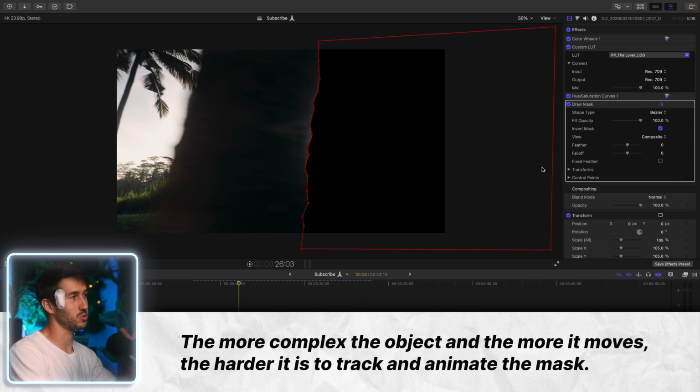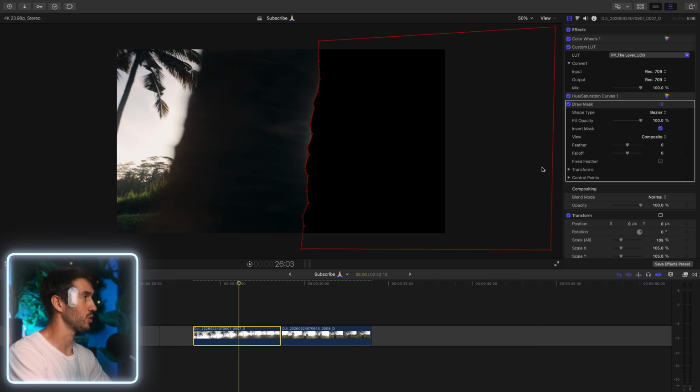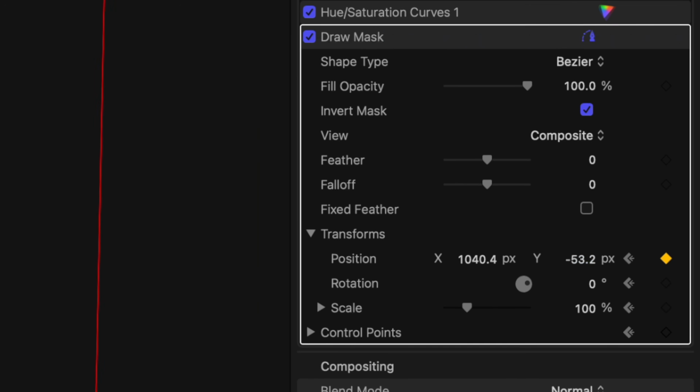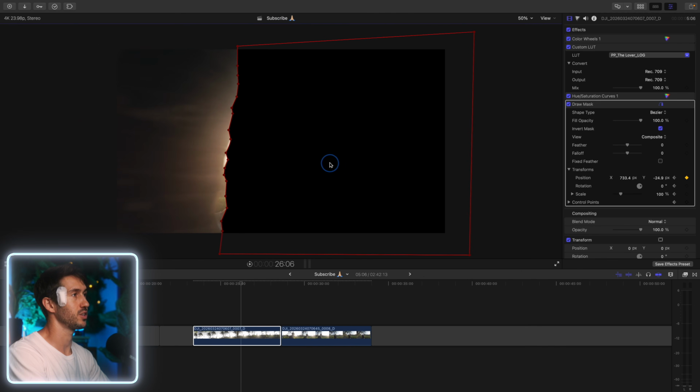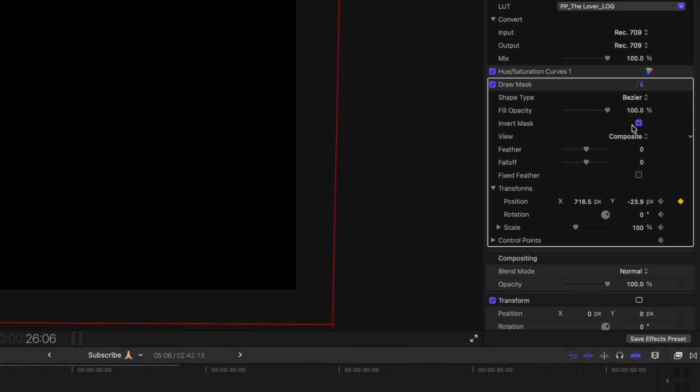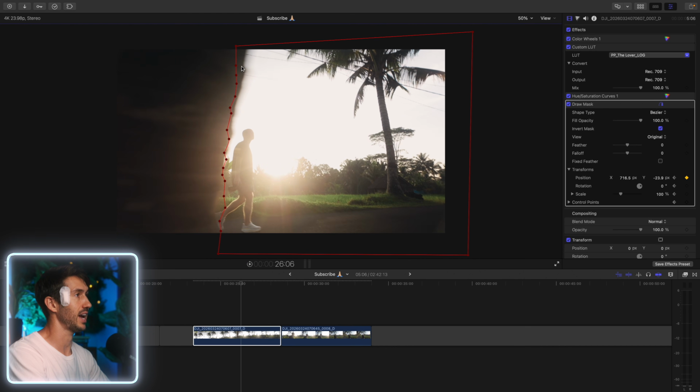An instance like this where it's a tree trunk that's coming across the frame, or if you have a person that's coming across the frame, you can do this very quickly. So go to your transform and control points, and you are going to click all these buttons here. This basically saves any adjustment that you make, and then you'll reposition your mask here. Something else that helps is switching the view to original so you can see the actual object.